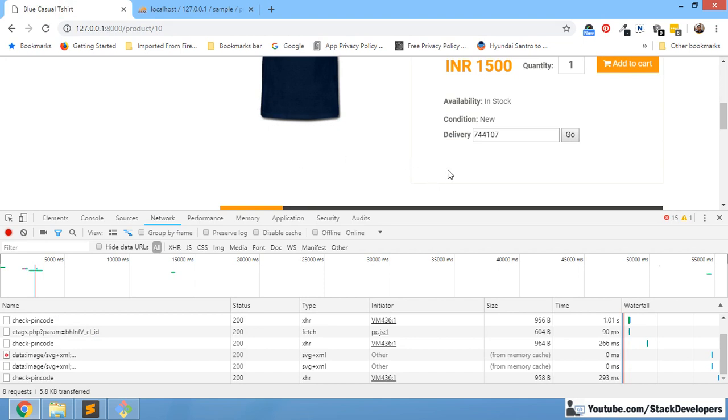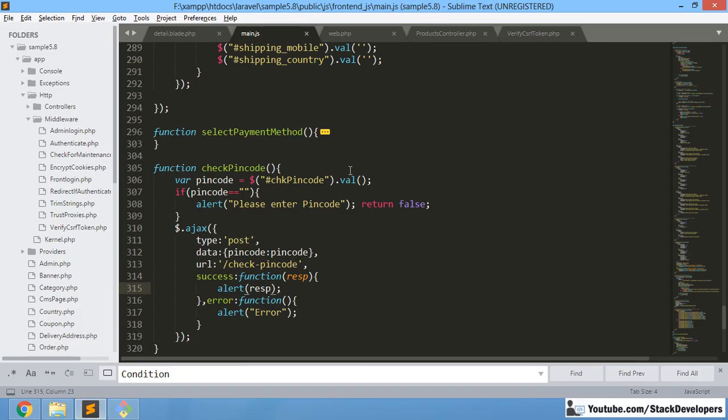Now we also want to display the message here, after this one. We don't want to display the alert. Otherwise, you can show the alert as well, it's your choice. But if you don't want to show the alert and want to display it here, then we will pass the message to an ID that we will create.